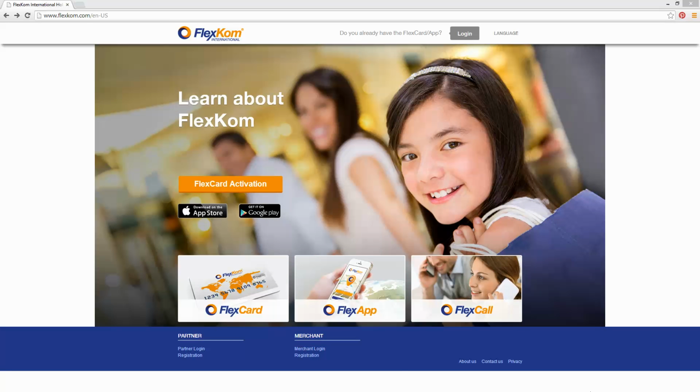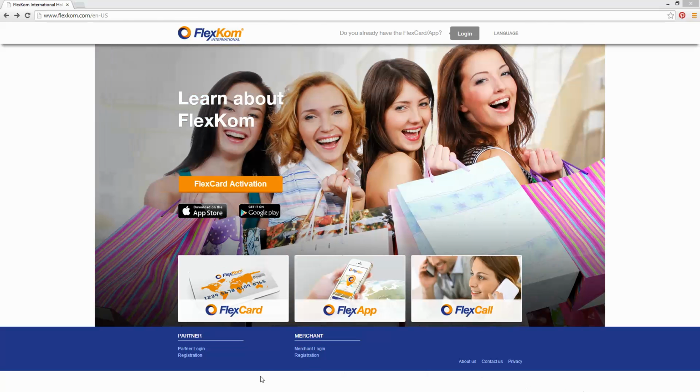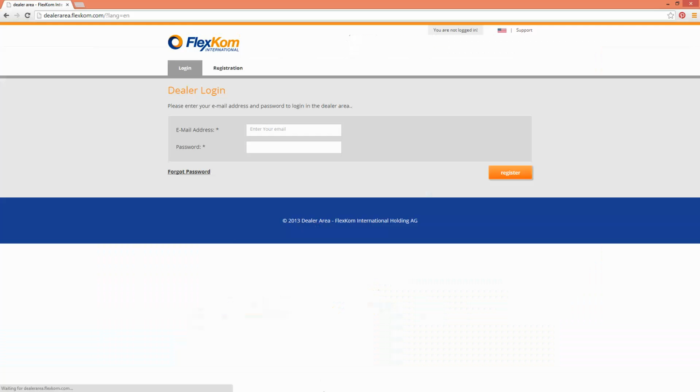Hello, this is a review of the merchant back office. In order for a merchant to log into their back office, they navigate to FlexKom.com. They scroll down to the bottom of the screen, and under Merchant, they click on Merchant Login. They use their email address and the password that they gave when they created their account.